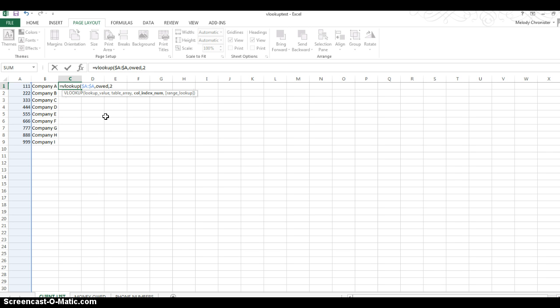If you don't, you can always go back and look, but you need to tell it what column you want it to pull over. And then last but not least, we're going to put in false, because we want an absolute value. We want it to return only when it's a perfect match. Close out the formula and hit enter. And there is the amount.